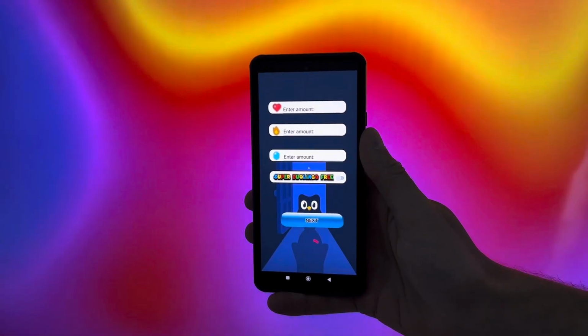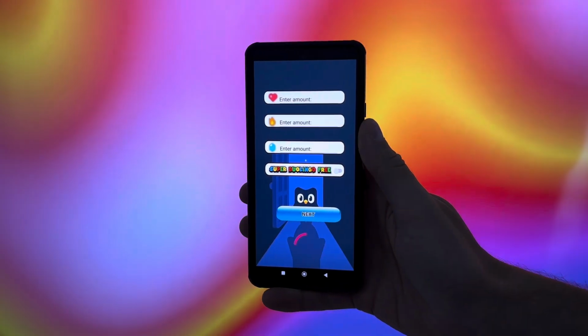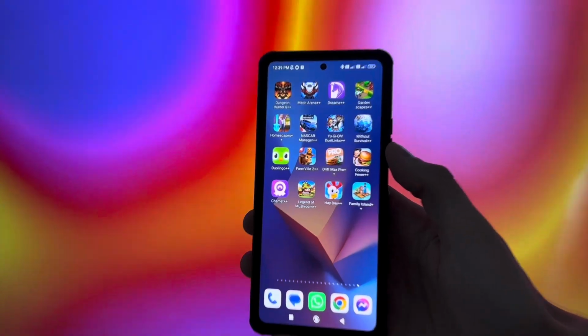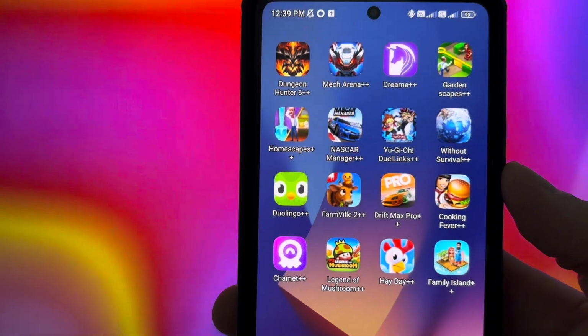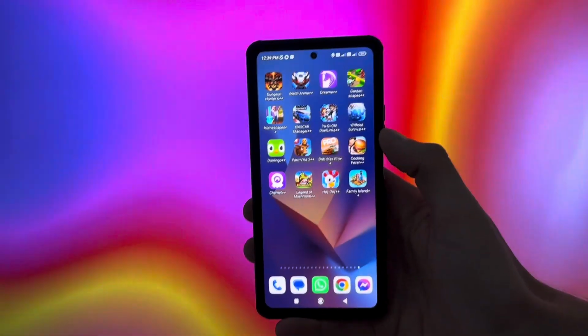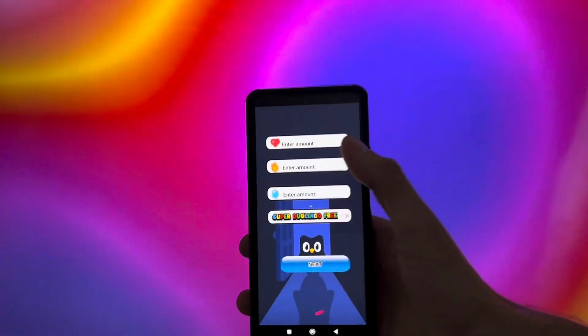Hey guys, in this video, I'm going to show you how to get a modded version of Duolingo on your phone, which gives you unlimited gems and hearts. So keep watching the video and I'll show you exactly how to download it.